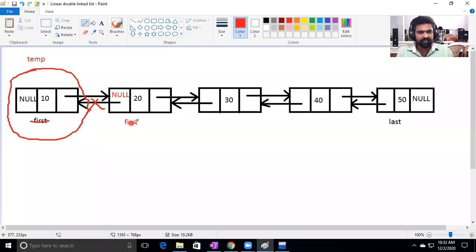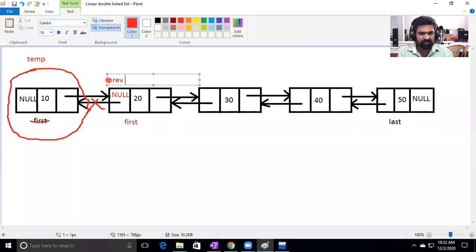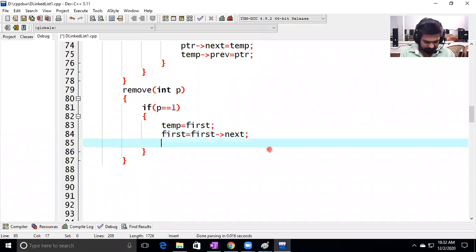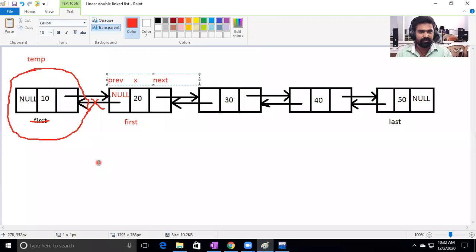Okay, first previous value is what? Null. So this one is the previous, this one is the x, this one is the next. So first previous value I want to change now. First previous equals to null. Observe here. So we are removing the first node. First node removed.